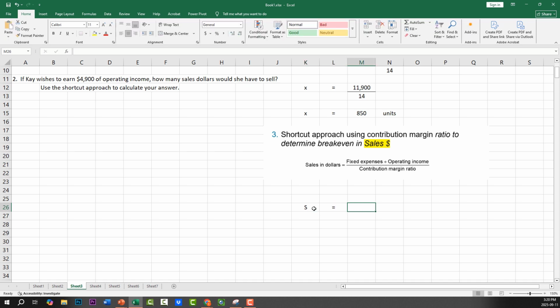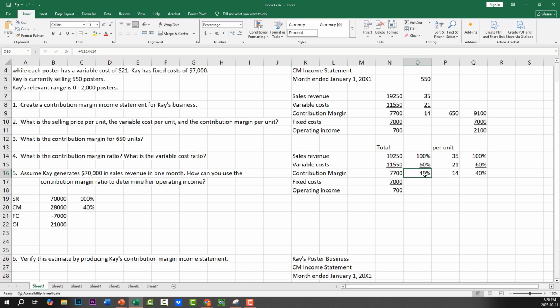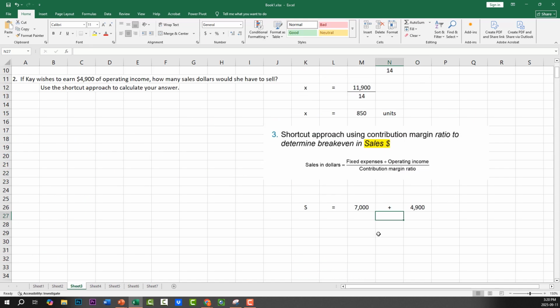There we go. We're calculating the sales in dollars. That's going to be equal to the fixed expenses, 7,000, plus the operating income we want, 4,900. But this time, we're going to divide it by the contribution margin ratio. Remember that ratio? We have it right here, 40%. So we're going to take that 40%. And I'm going to divide all of this. And so let's figure out what S is going to be.